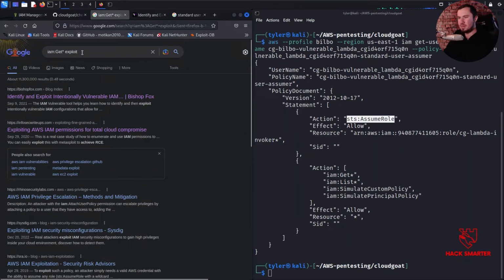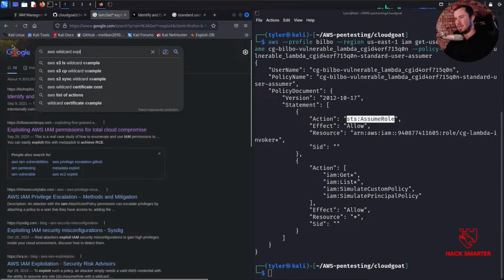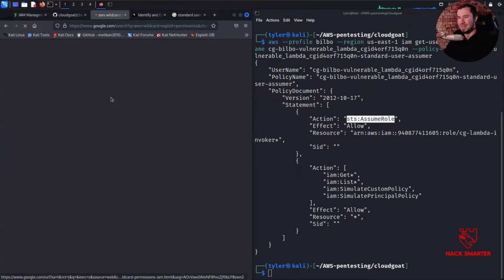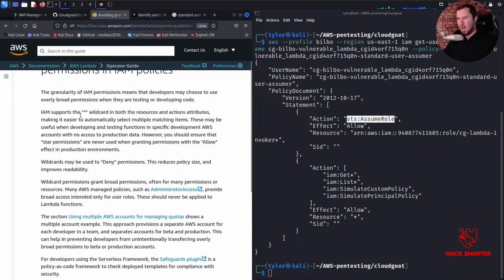But I am curious about wildcards, right? So if we search AWS wildcard exploit permissions, I should really just be asking ChatGPT. He'd probably be able to help me pretty well. Avoid granting wildcard permissions in IAM policies. Now, what do you guys see here? What looks like to me is wildcard permissions in IAM policies. IAM supports the wildcard. So I was right, that is a wildcard in both the resources and action attributes. So here's our action attributes, and here's our resources. So in resources, we have a wildcard, and on action, we have a wildcard.